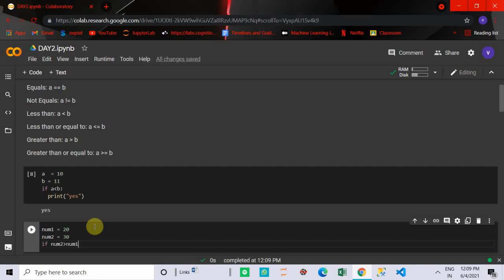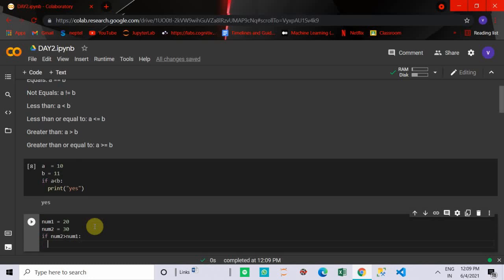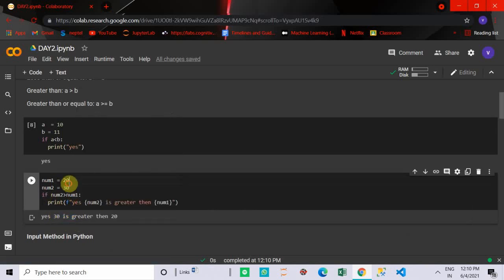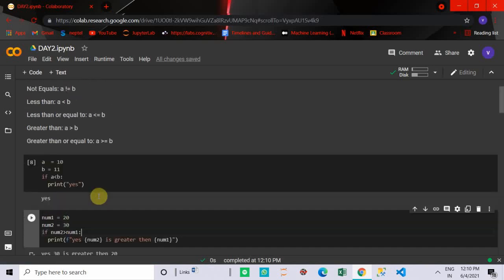As we can see, it is greater than num1. So let me print that. Yes, we can use format strings like this. num2 is greater than num1. So yes, 30 is greater than 20. So num2 is replaced by 30 and num1 is replaced by 20.